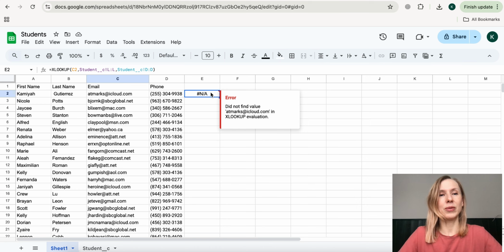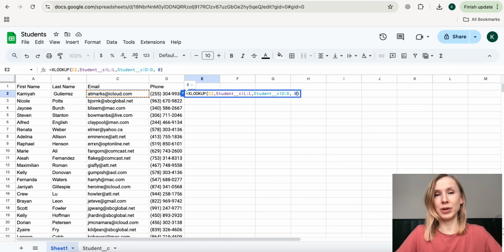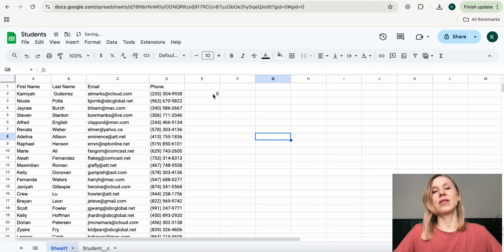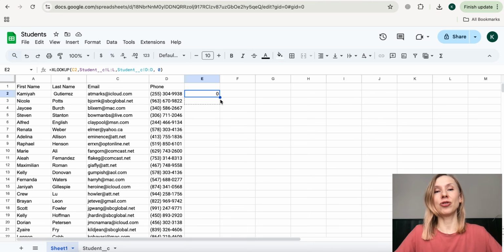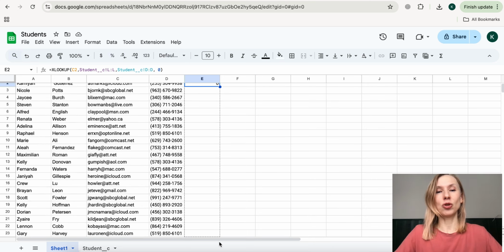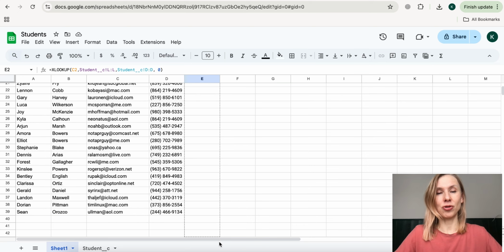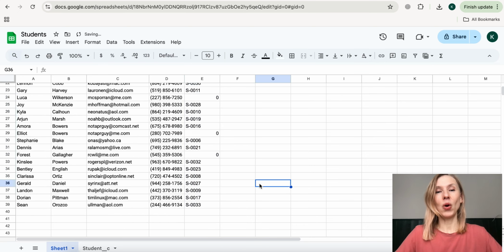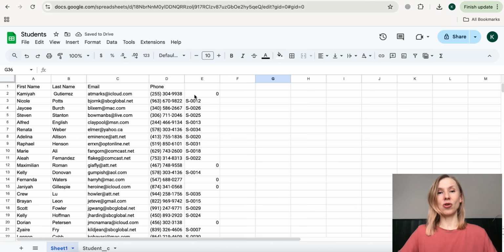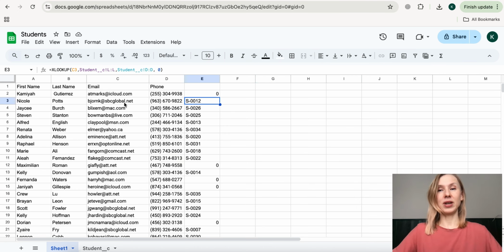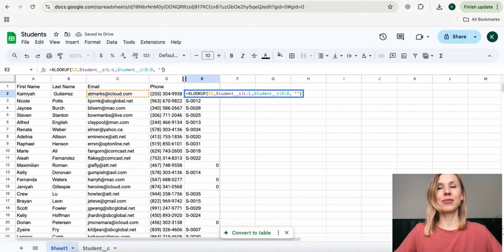So we're gonna add the missing value parameter to replace the values in rows for which the email is not found, and we just need to copy this formula to all the rest of the rows, and here it is. All the Salesforce numbers are copied. Fine. So we have the required format.